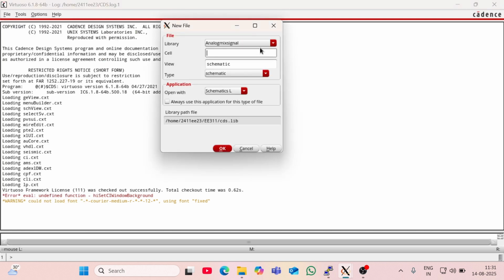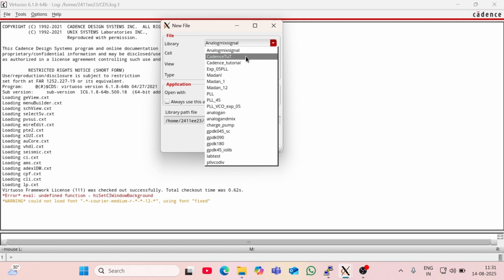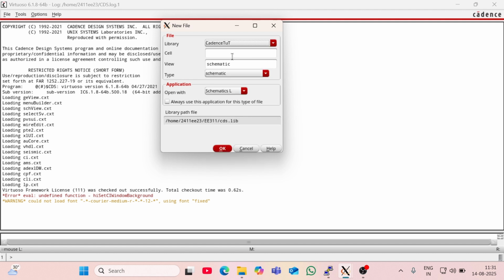Actually I have created a library called Cadence tutorial. I explained all this in earlier videos, so you can go to my first videos and see how to open Cadence and how to make a library. Now I am going to make pass transistor logic using NMOS, so I am giving it the name NMOS PTL.